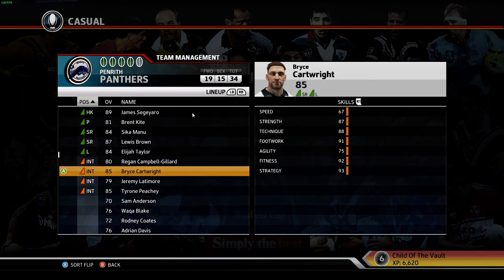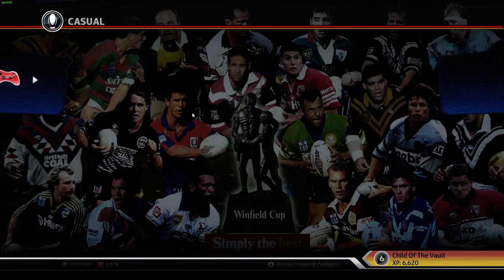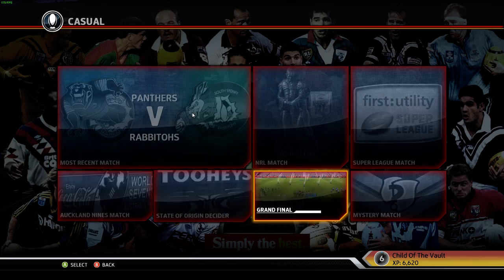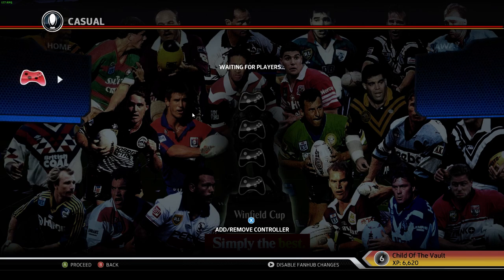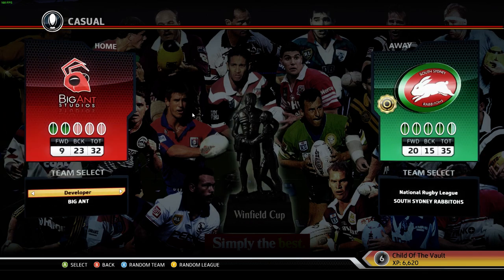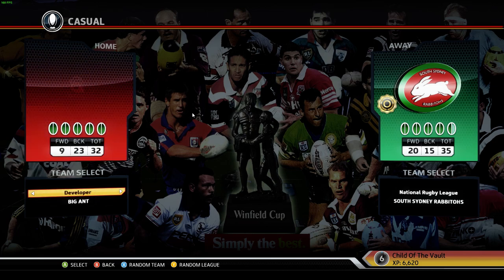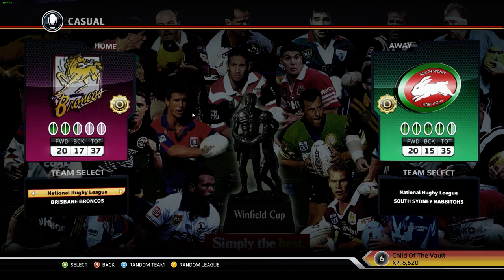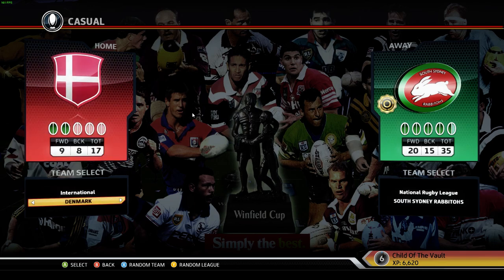So, this mod will only work if you enter the career mode, which I'm perfectly fine with. I love the career mode. Oh yeah, and just in case there are people in the comments saying, oh, it's just because you didn't pick NSWRL 1991. Well, there is an option too. So yes, sorry about that.